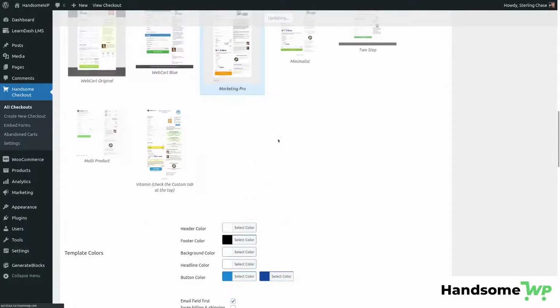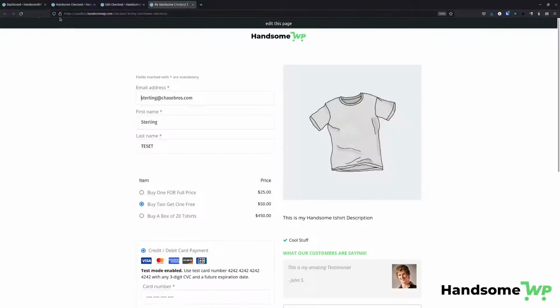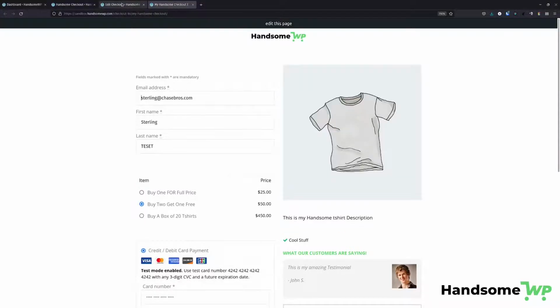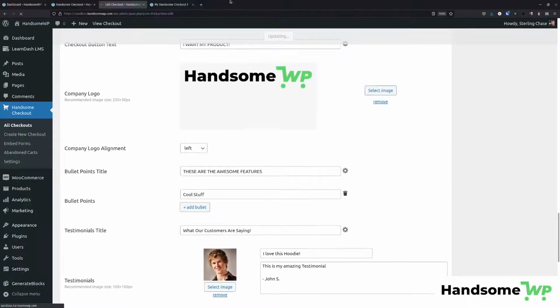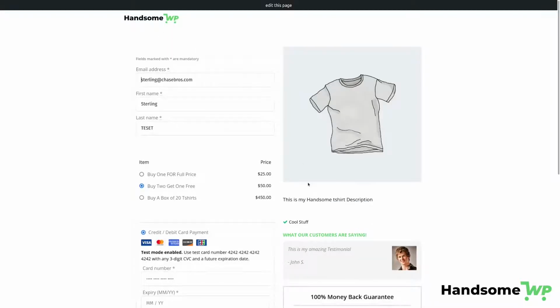Now let's do one more. I'm going to select the Marketing Pro template, and then let's go take a look on the front end and see what that looks like with our current settings. So you can see, I don't really like that centered logo. I'm going to move it back over to the left and update because everything is left aligned in this template. So now you can see my logo is going to move over to the left here.